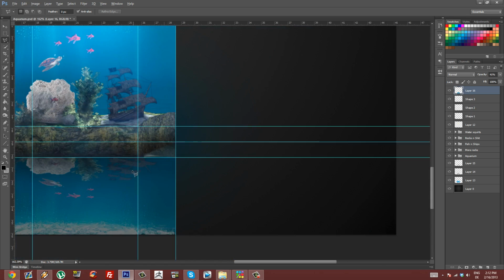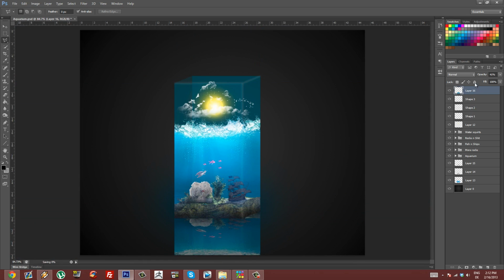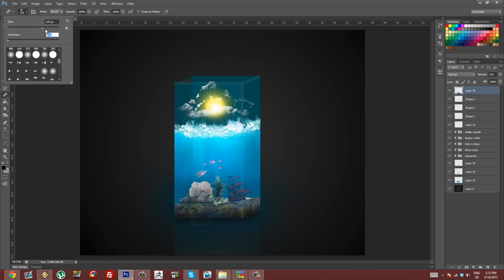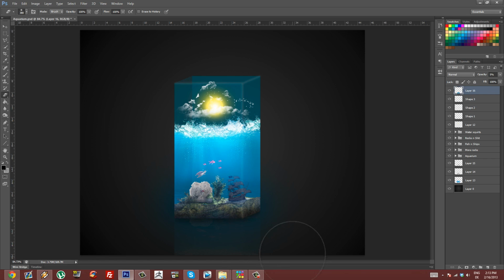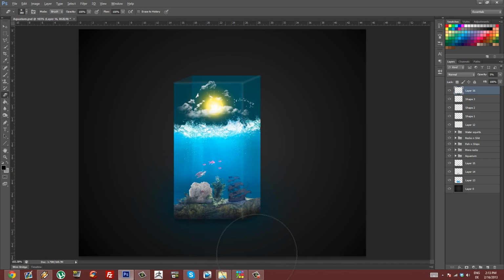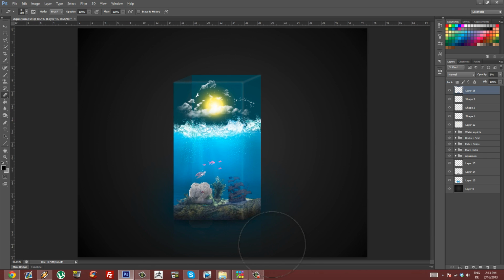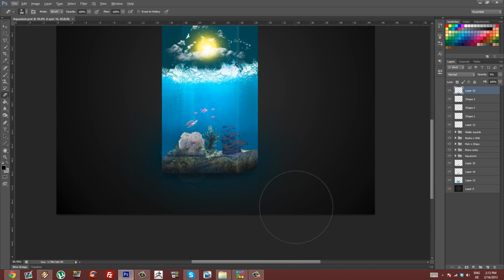And I'm gonna delete. And I'm going to hide the lines and lower the opacity quite a bit, so we just have just a tiny hint of the reflection. And I'm going to grab my eraser tool and just erase part that it's down. There we go, just like that. Wait just a second. There we go.